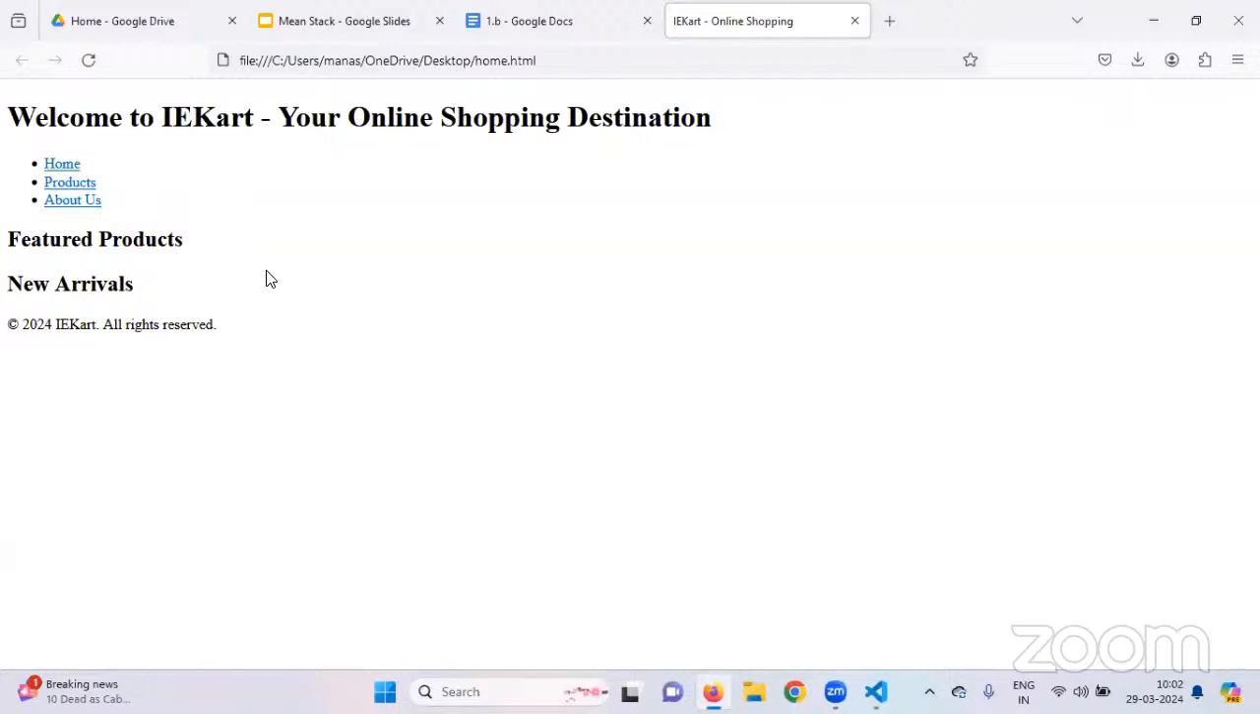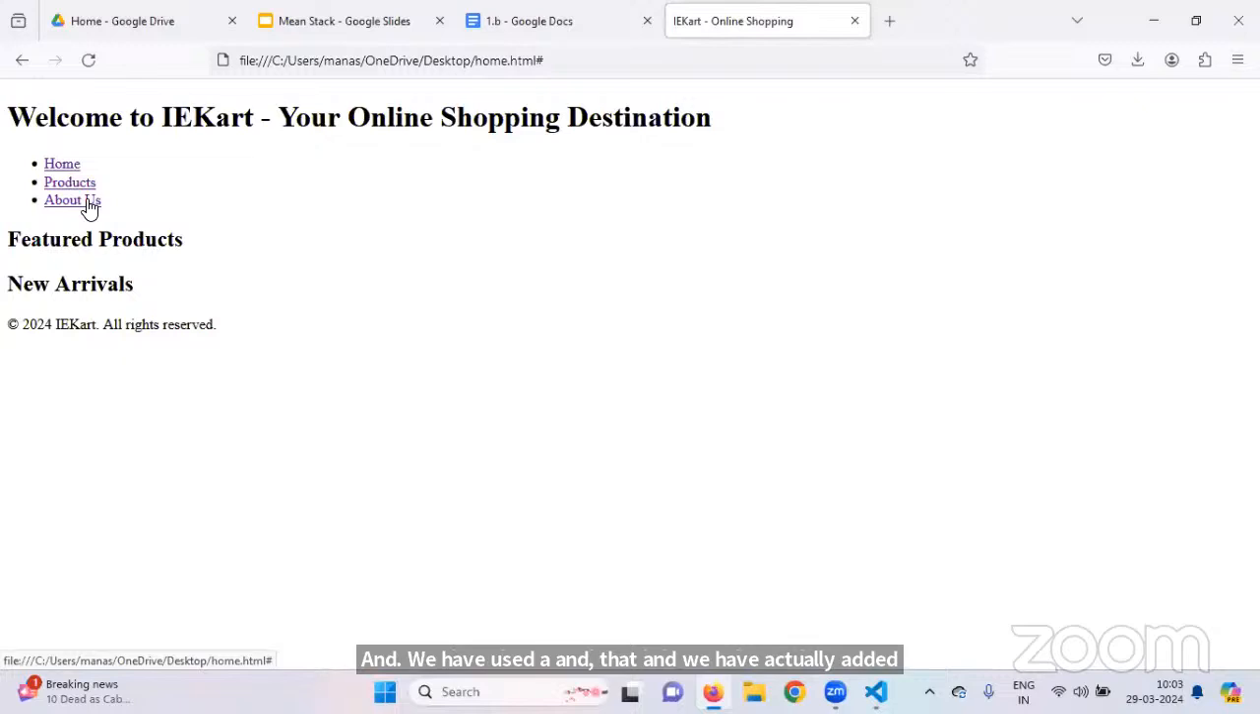if I save that file and click on that file to open it, it will directly open in your browser. As you have seen in the code that we saw earlier, this is the title that we have given. And we have used a nav bar and nav tag, and we have added home, products, about us things in there.